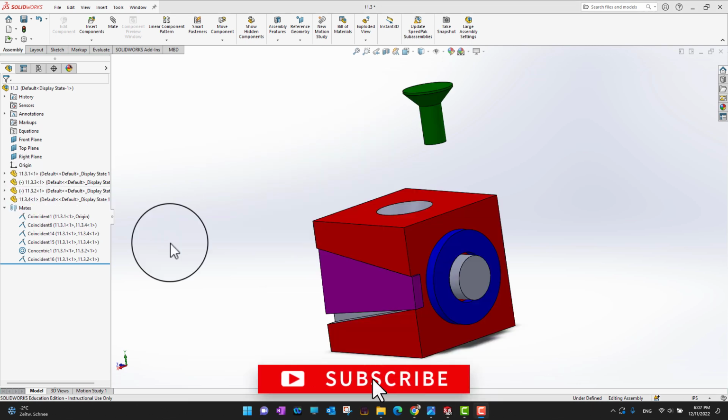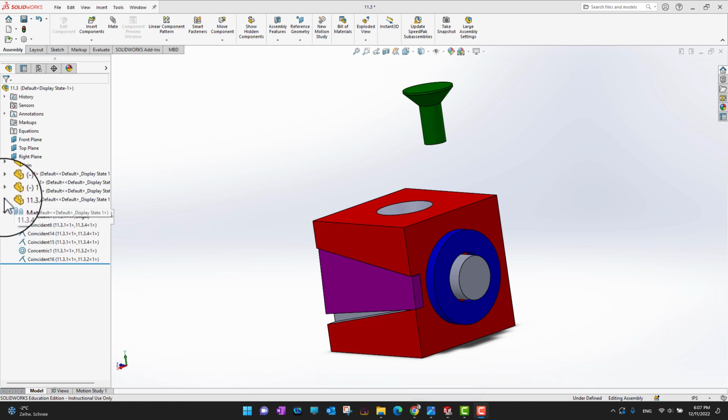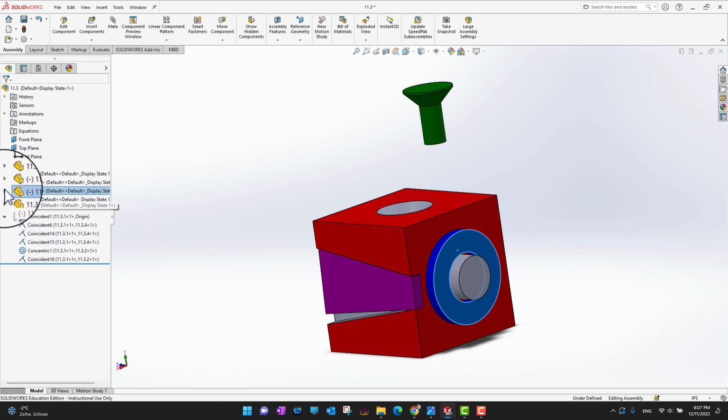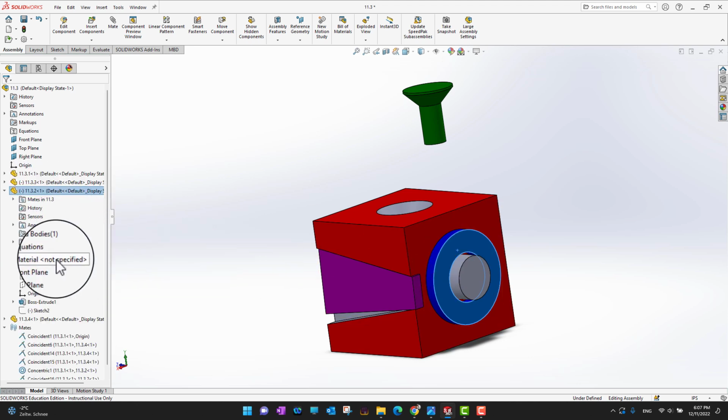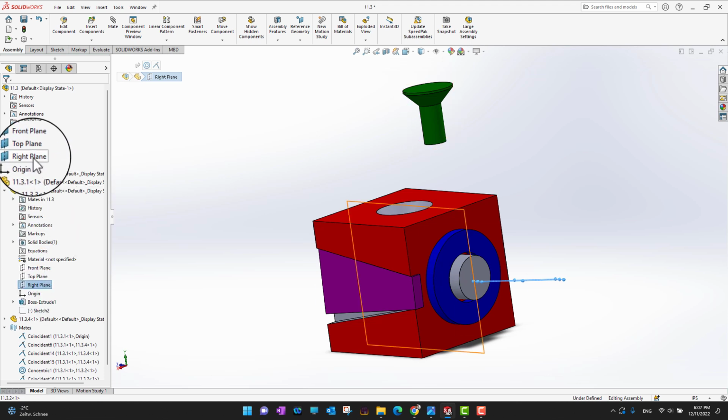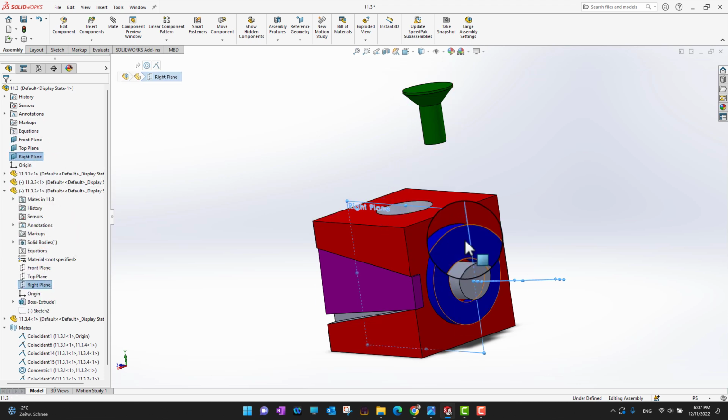Okay, so to fully define it, we can add a third mate. So I'm going to create a mate between the planes. Suppose I want to have a mate. So right now I am in this part. As you can see, this is our part. So I need to go into the details of this part, and let's create a mate between the right plane. So I'm going to select the right plane, hold the control key on my keyboard, and then select the right plane of the origin. So this is the right plane.